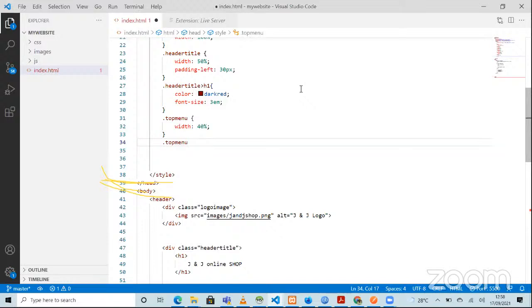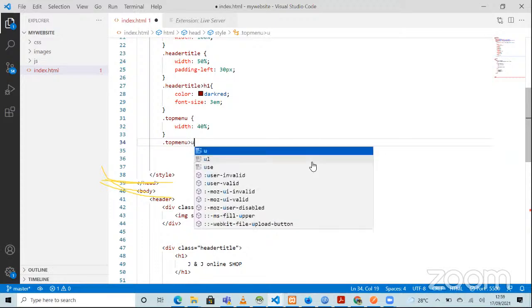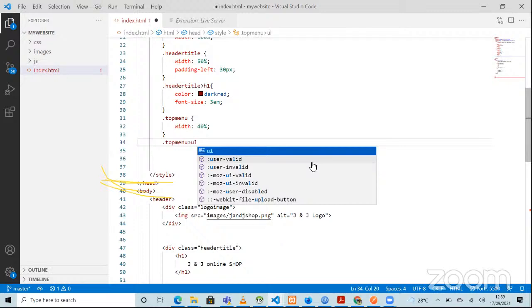Top menu. Don't worry about that. Top menu, then the greater than sign. Are you there? Greater than sign. Then UL, the unordered list.